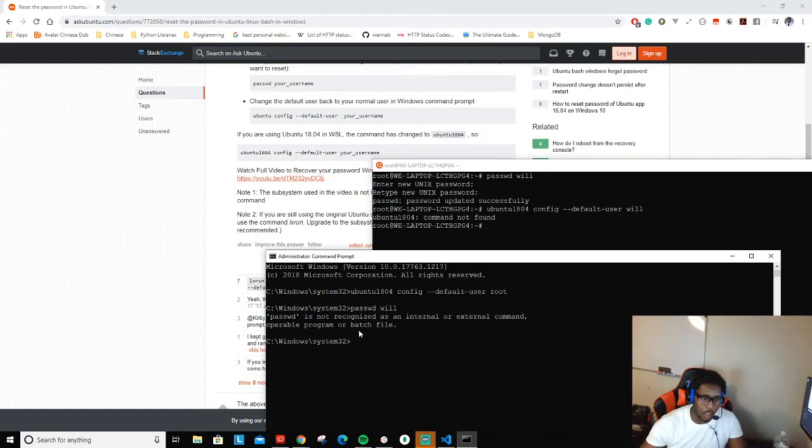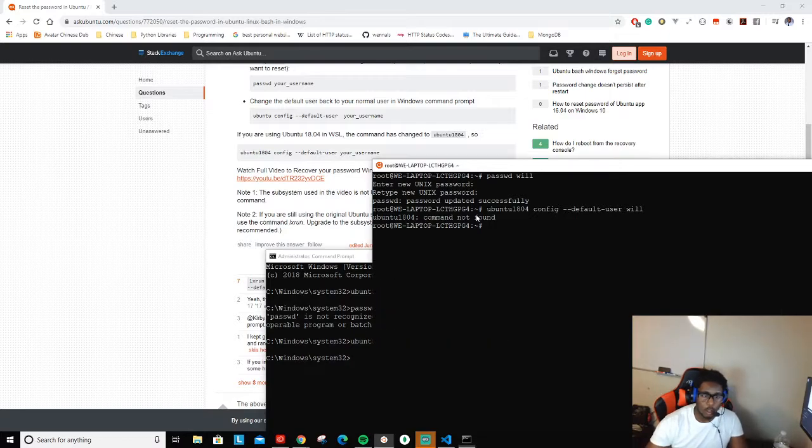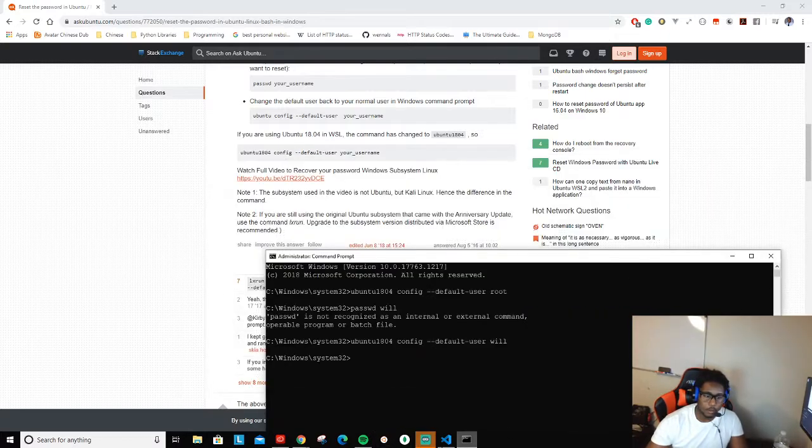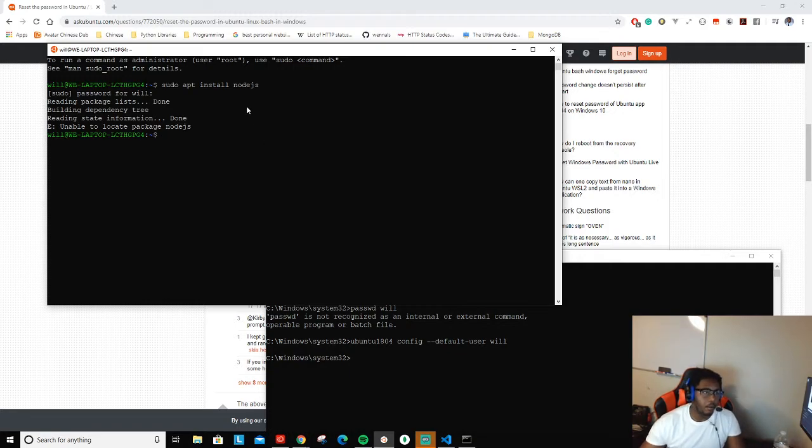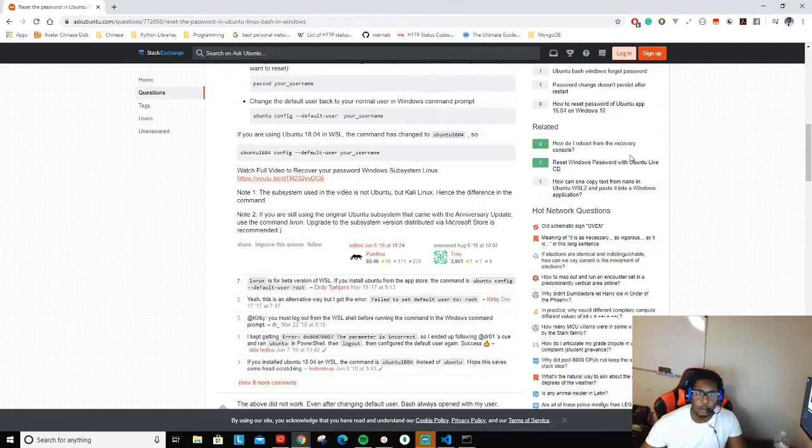So I think I have to do this in Windows. So the thing I'm gonna do is just type my name in. Boom. So now if I close this and open it back up, we just reset the password. So sudo apt install nodejs, and 12.3.8. Boom. Okay, cool. So maybe I did screw that up. So now let's install nodejs.